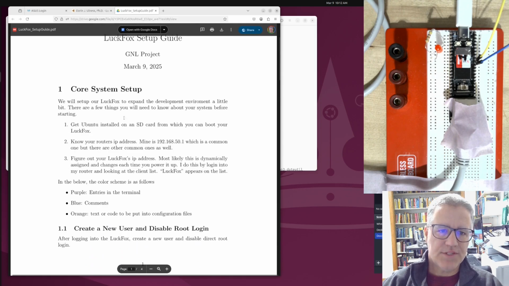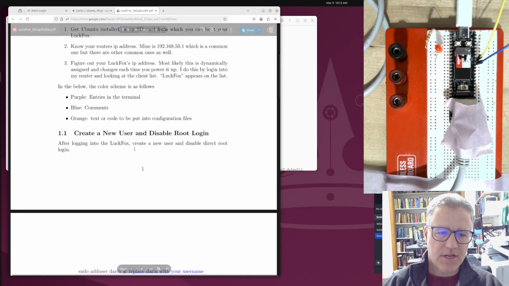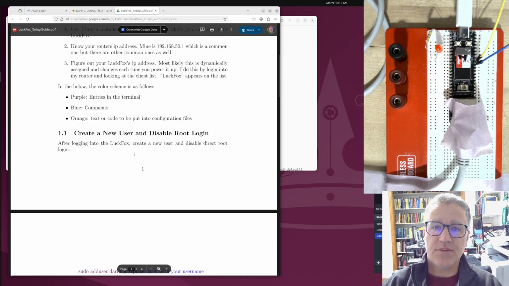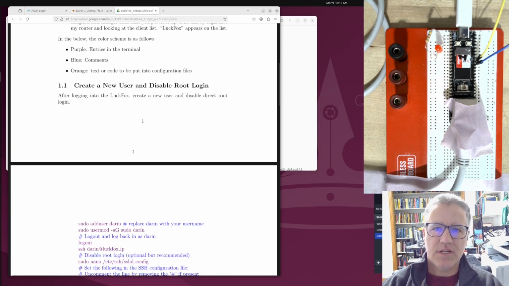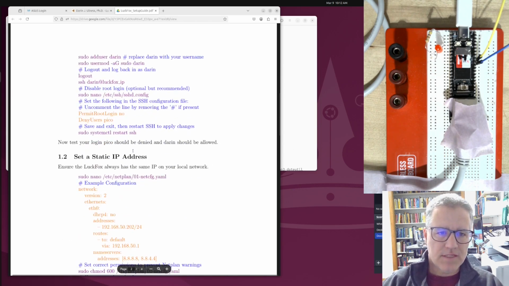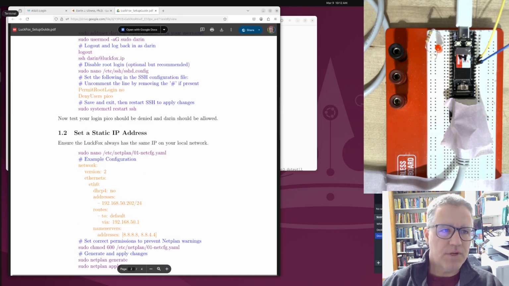So how we're going to read this setup guide is purple is going to be the entries that we're going to write into our terminal. Blue will be comments, and orange will just be code that we'll put in our configuration files. So let's look at what we have to do here, and I'm going to open up a terminal.